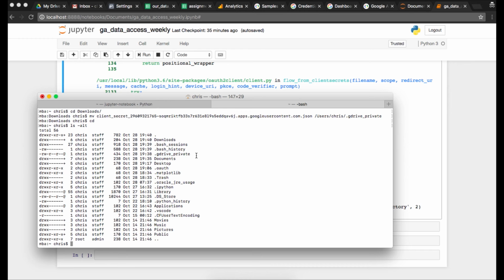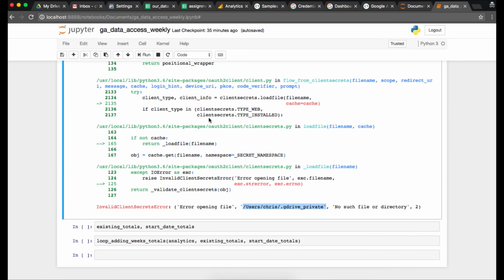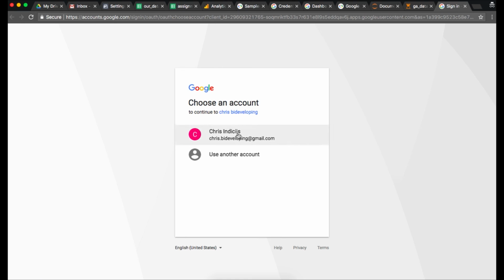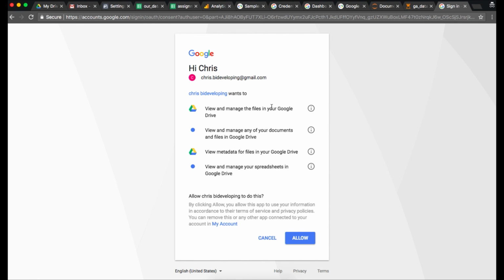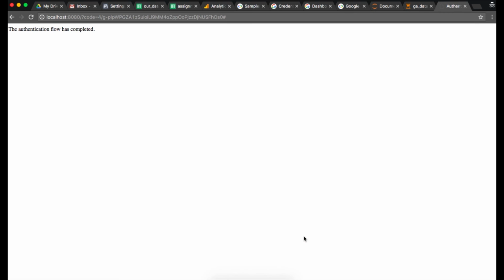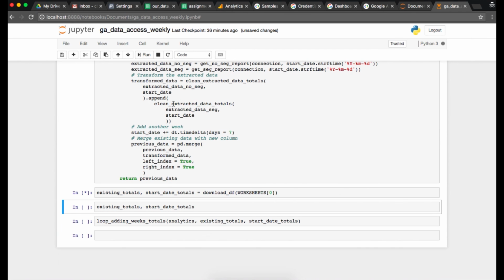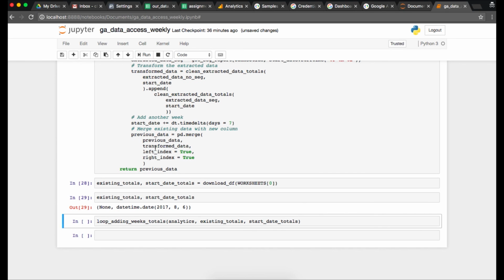Go back to your Jupyter Notebook and run the cell. This is our first time we use the OAuth credentials, so we need to allow them. Check if it worked by running the cell again. And we do not get any output anymore, which means success. When we look for the results for our previous data and the start date, we can see that we have no previous data set and our datetime date is 6 August 2017.